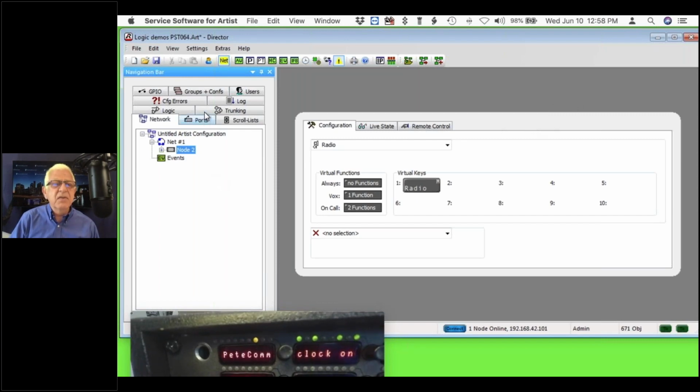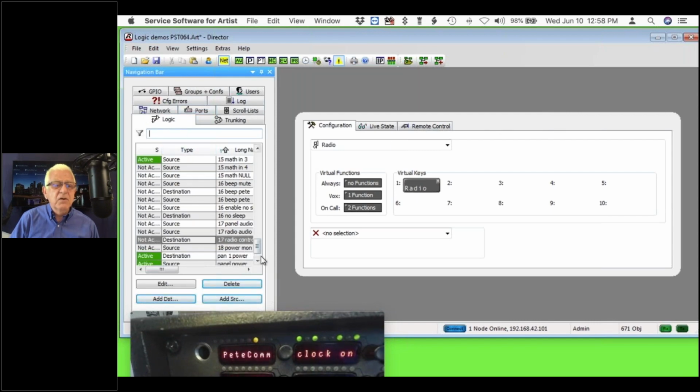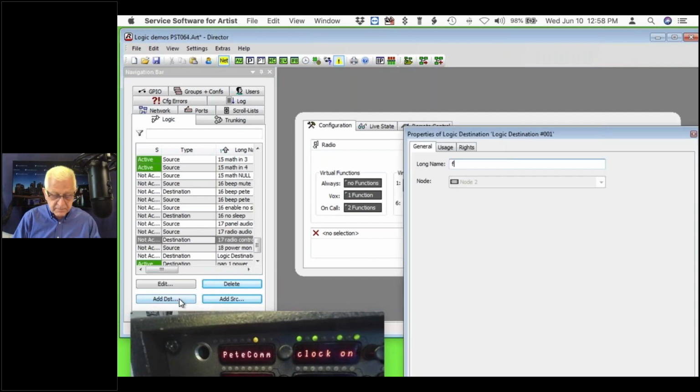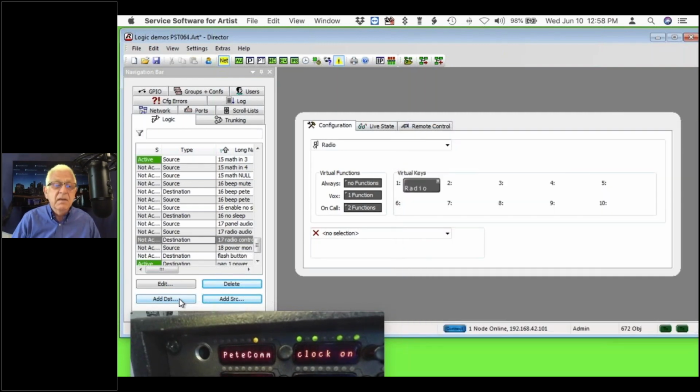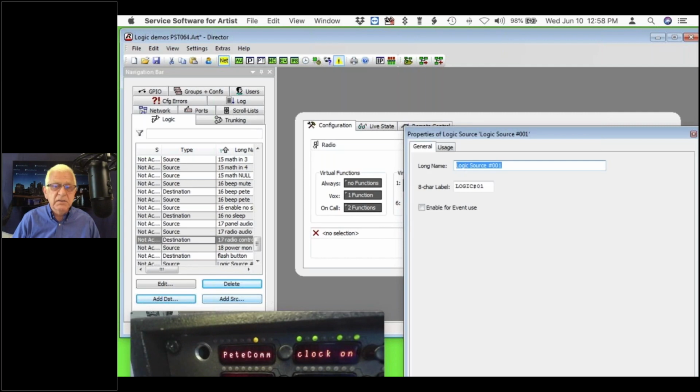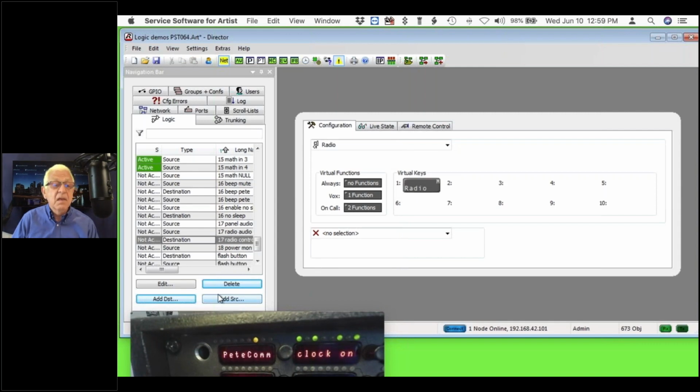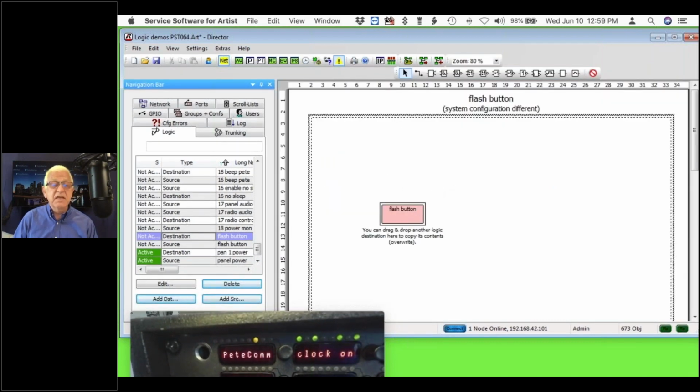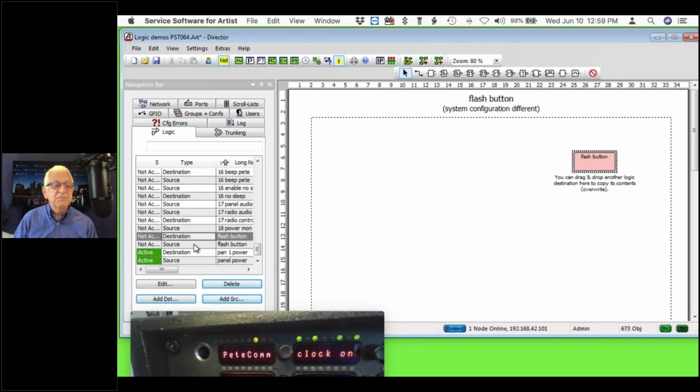So here in Logic, we're going to create a function, a destination called flash button. And then we're going to create a source called flash button. And we're going to go down to those buttons here. So here's my flash button destination, and here's my flash button source.